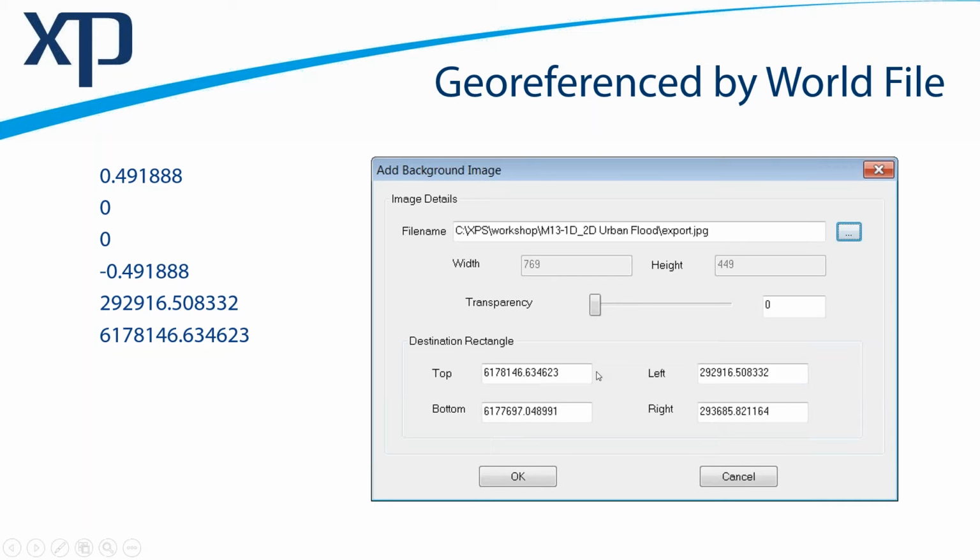You could, of course, manually change that by making edits to top, left, bottom, and right, but what we're offering is when we export from XPSWM, the georeferencing is there if you take the graphic to XPSWM models or some other program.